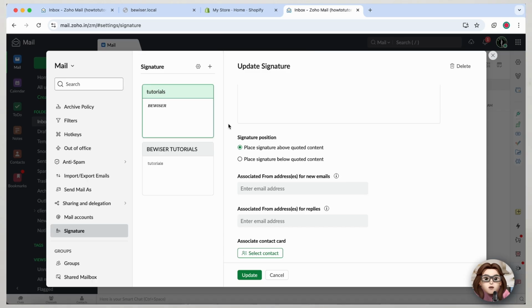And there you have it. You've just learned how to change your signature in Zoho Mail.